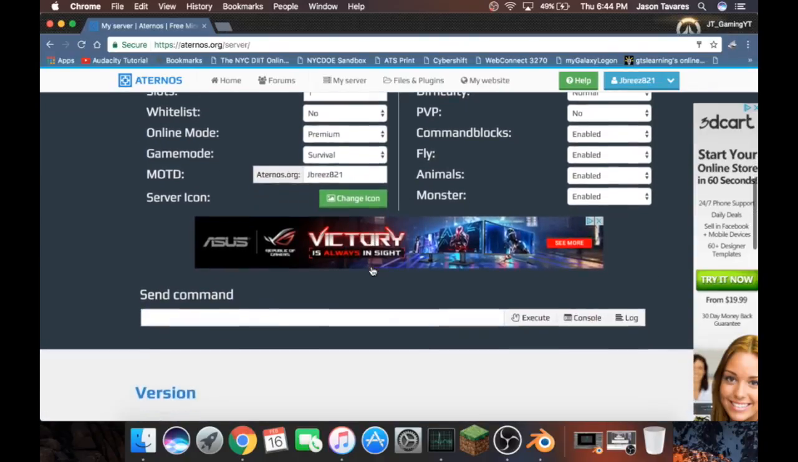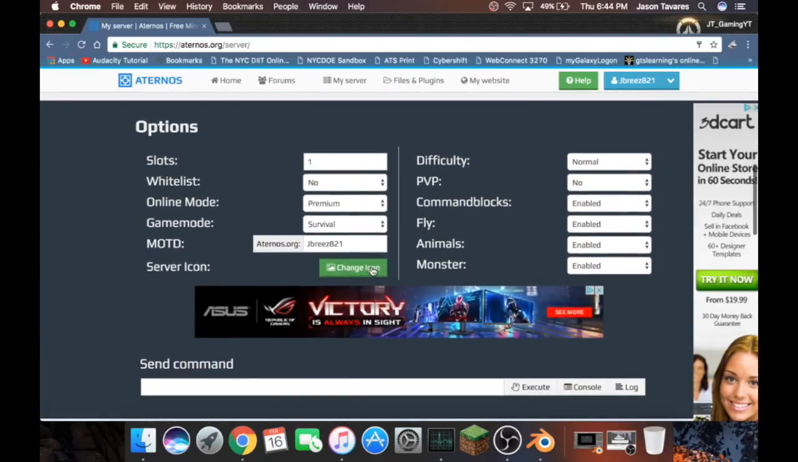So we're going to start with something simple. Here are the options where you want to modify your server. For example, you can have as many slots as you want. I can have 100 people on my server, but for the case of this video, I'm only going to do one. I mean, I could have 10,000 people on my server, but it depends. It depends on your RAM, because if you have a lot of people on your server, your server is going to lag like heck.